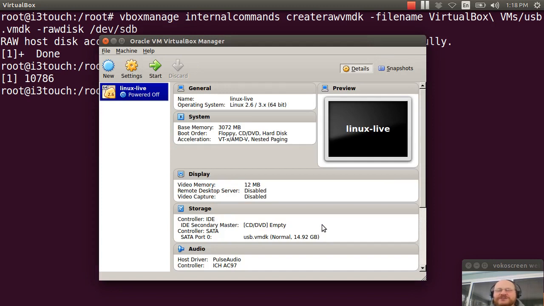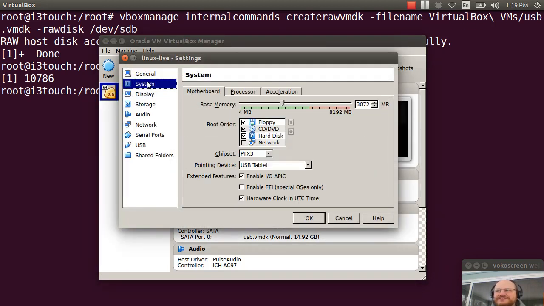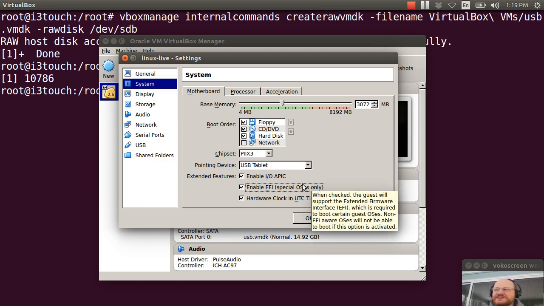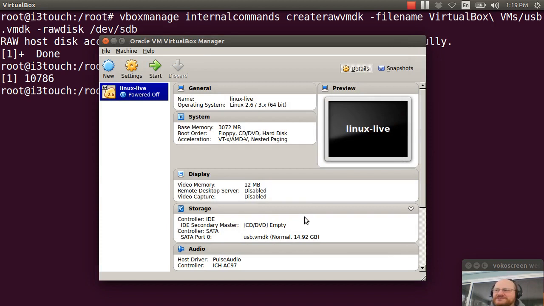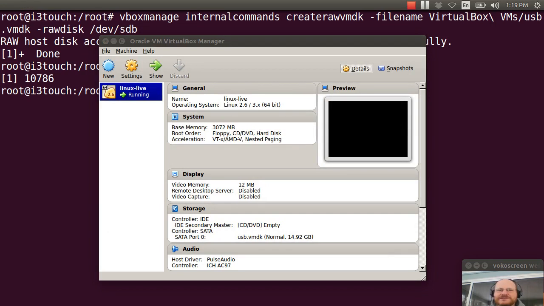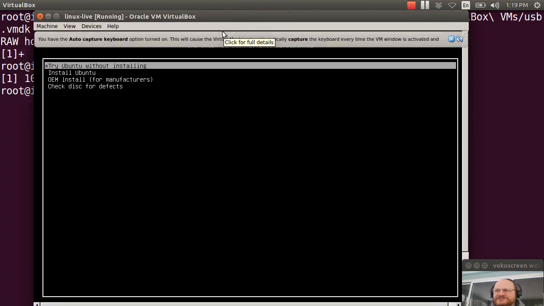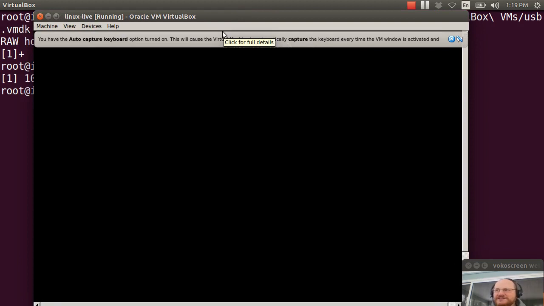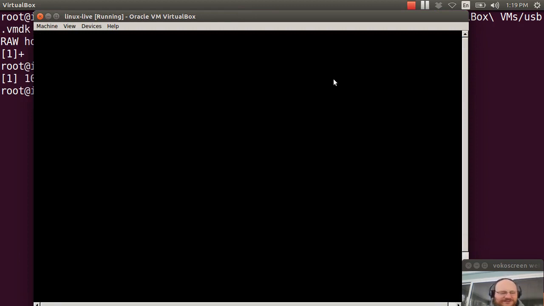Now you're almost done. One little tweak that you might have to do. If you click on Settings and you go to System, you might need to check on Enable EFI. It says Special OSs only, so apparently Linux is a special OS according to the folks at Oracle. So once you do that, I should be able to go ahead and start. And this is coming up on another screen, and I'm going to try Ubuntu without installing.